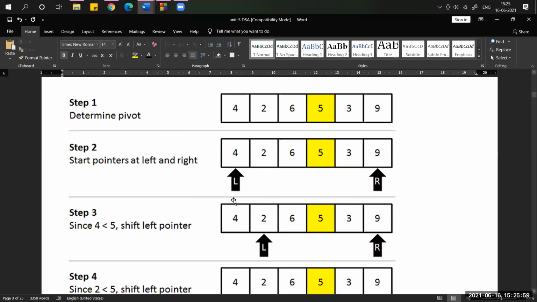Sometimes we call them low and high. Whatever the variable names, you have to take two variables, left pointer and right pointer, or low and high. Why do I say low and high? Because the zeroth location is pointed to by the low variable, and the high variable points to the highest index. Like if six elements are there, the fifth position is the fifth index.